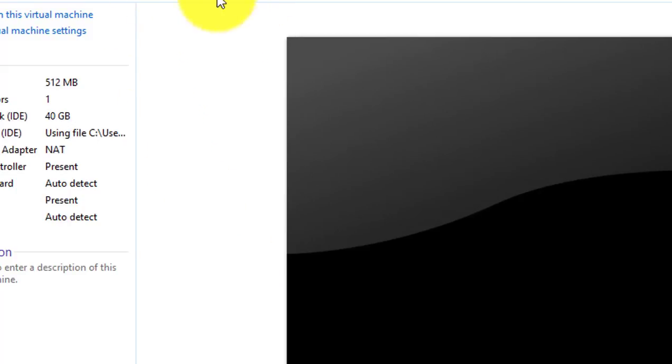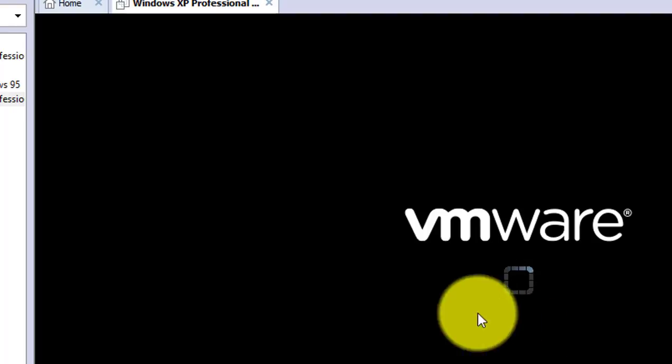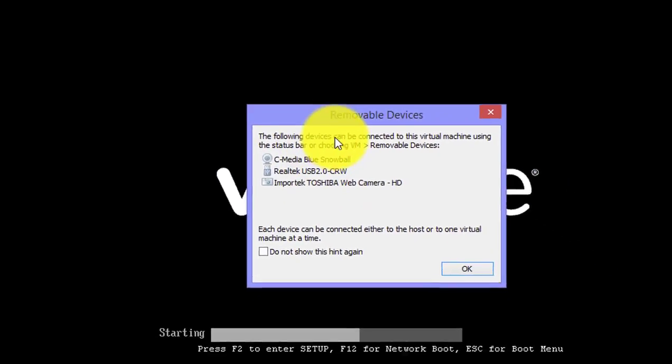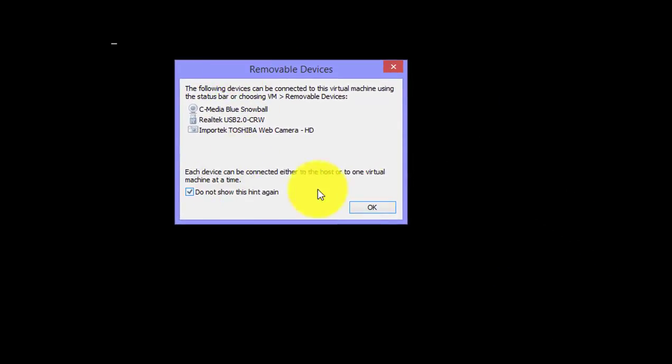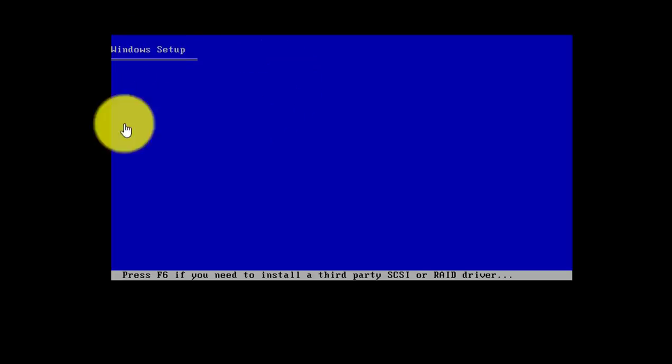And there you go, Windows XP Professional, or whatever version. Actually, you know what, skip what I'm doing right now. Sorry about that, guys, I was just increasing my RAM. Don't worry, you don't have to do that if you don't want to, but anyway, once you've done that, just click power on this virtual machine. And it will power on. Put this in full screen here. Ignore any error messages. Look, it's my devices. Don't show this again. Click OK. And there you go. So now it's going to say setup.